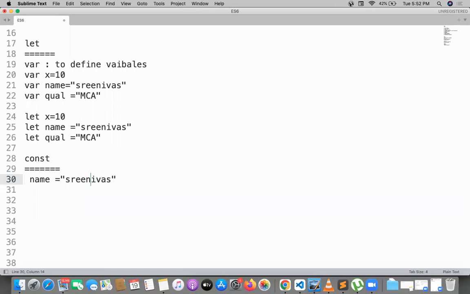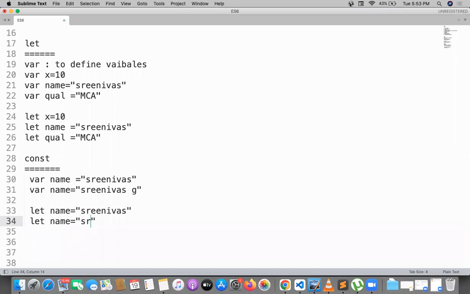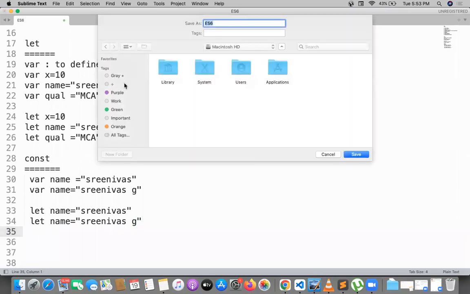Okay, so in ES5, var name is equal to Srinivas. I am able to change the value of name. Name is equal to Srinivas G. So I can update the name. But in ES6, if I'm using const name is equal to Srinivas, I cannot reassign the variable. We cannot assign the variable later. So let me show. So this is about constants.